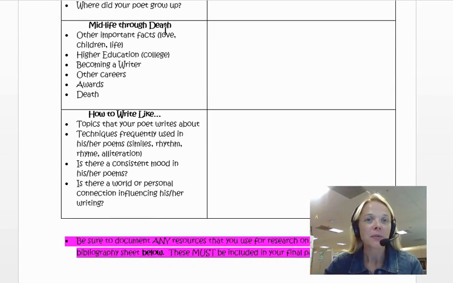Your poet's midlife through death. Did your poet fall in love, have children, etc.? Was there any higher education involved? How did he or she become a writer? What are some other careers that your poet might have had? I know a lot of other poets had, this was a side career for them. Any awards that they've won? And how did they die?